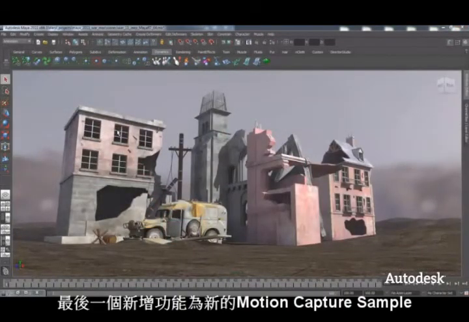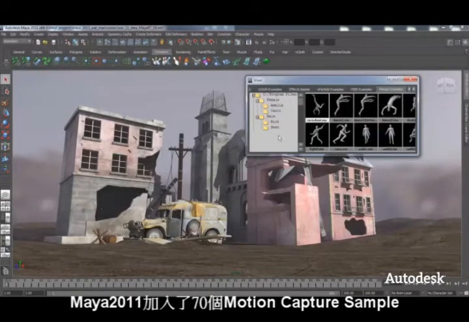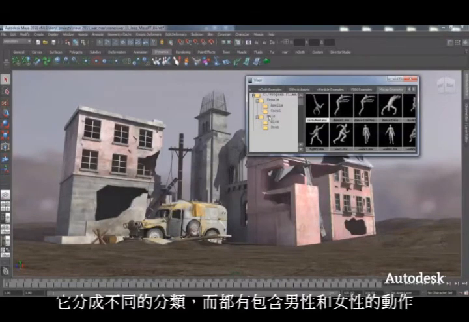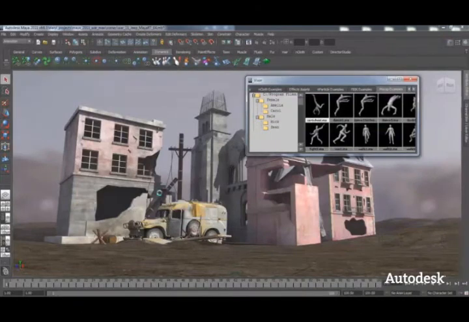The last feature that we'll be looking at is the new motion capture samples. Maya 2011 now ships with 70 motion capture samples that you can use to quickly set up pre-visualizations or develop animations. It's broken out into different categories for actors, for both male and female, and we'll go ahead and drag and drop one of these into our scene and look at what they offer.